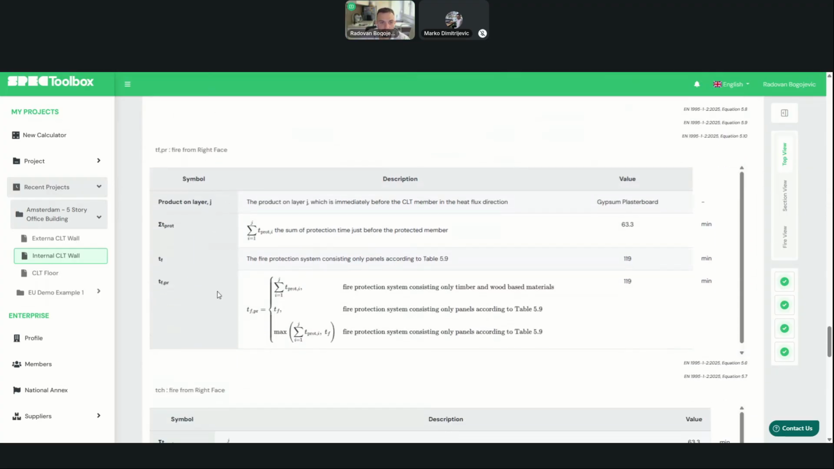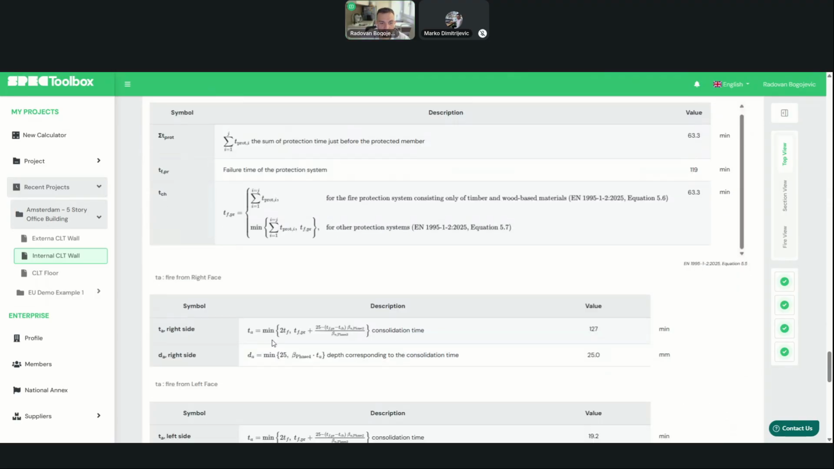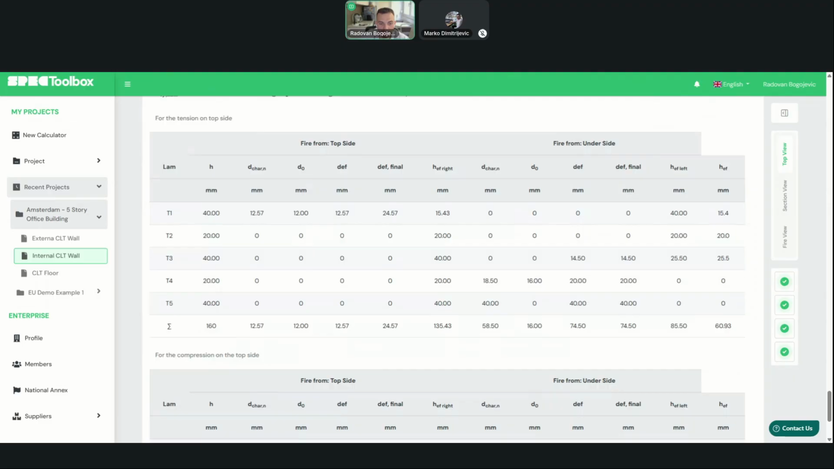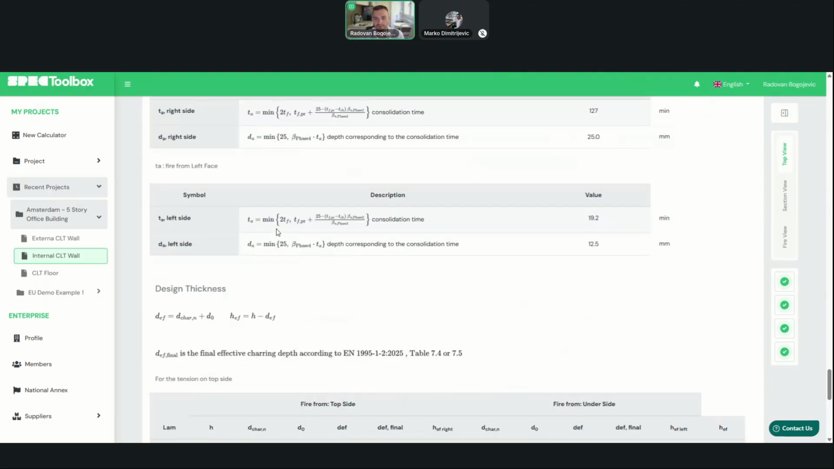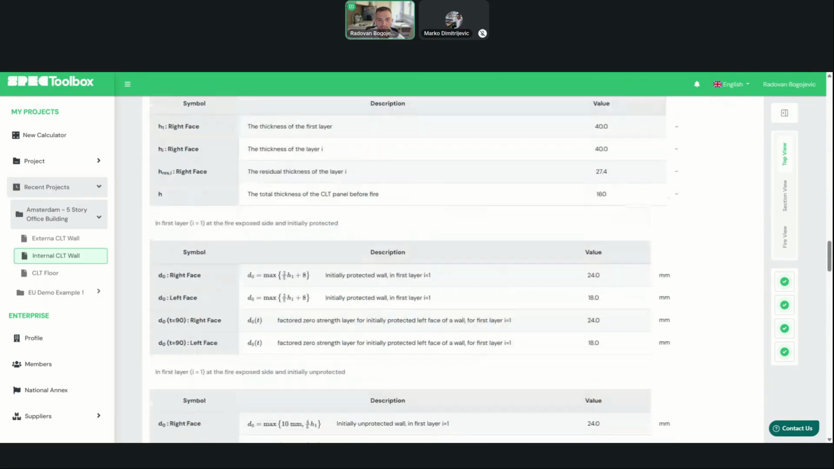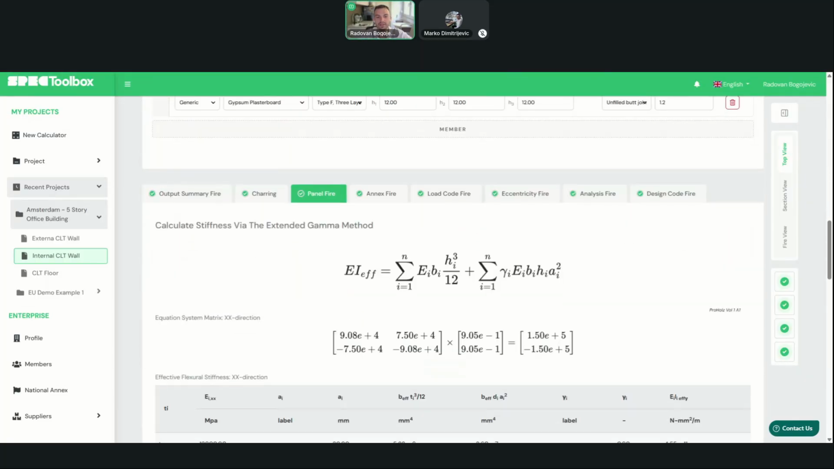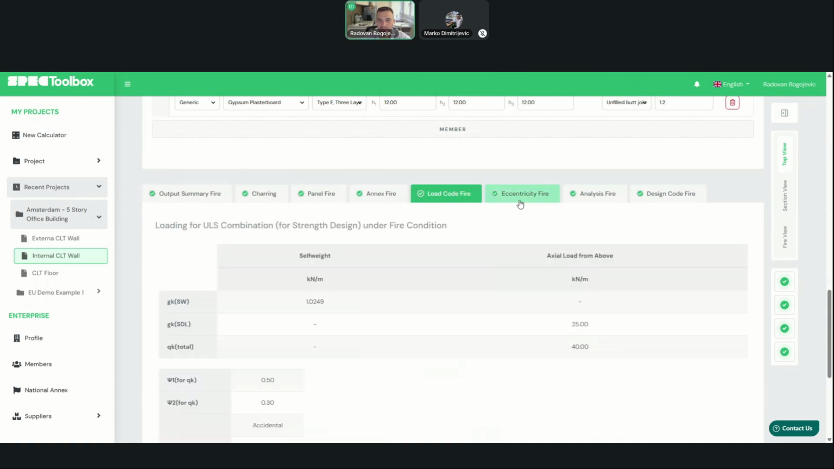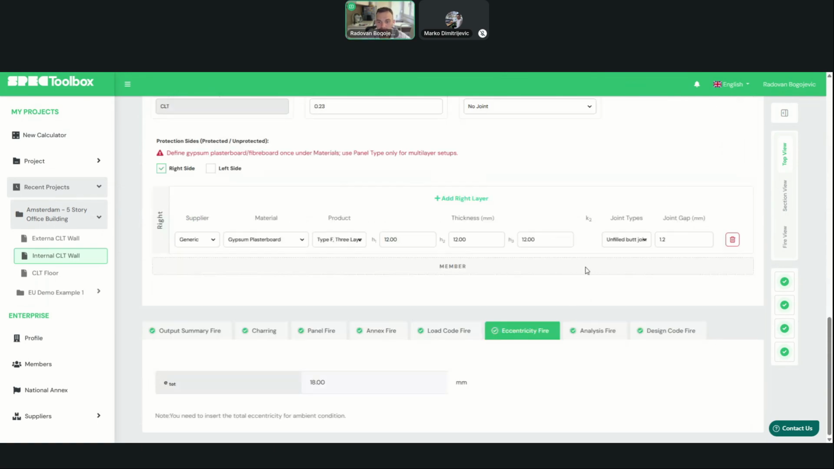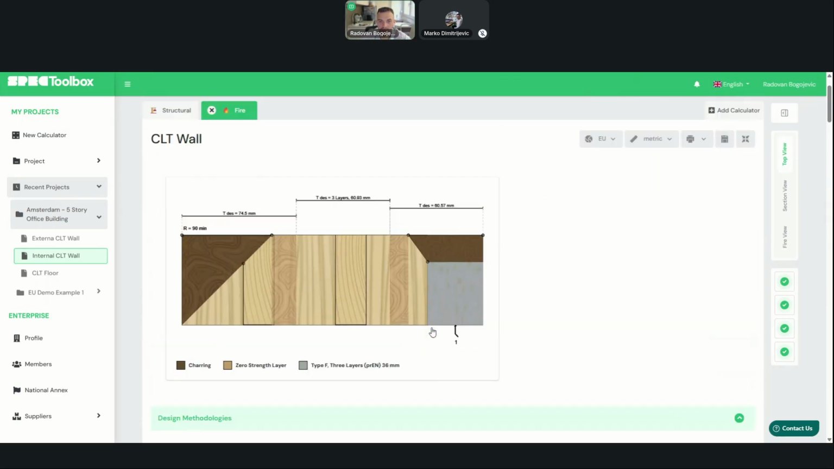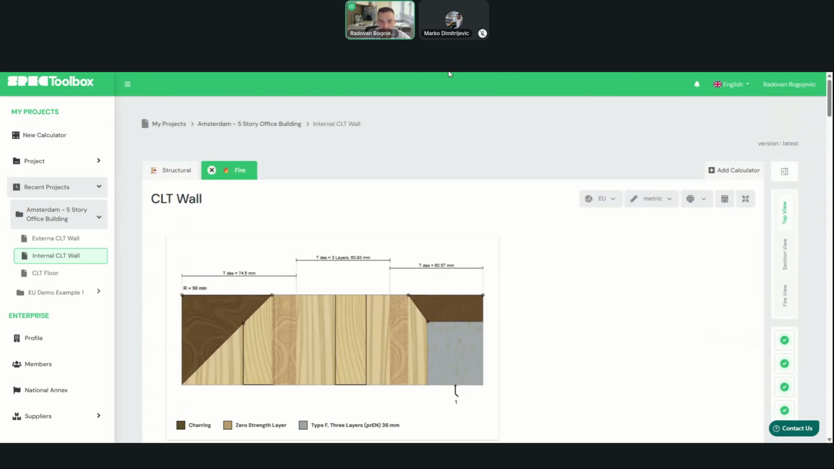Here also, so the fire from the right face, design thickness, what is left for the compression and the tension of the top side, and also we can check the panel in fire, also the annexes, the load code, also the eccentricity, the analysis in fire, and finally the calculation of the bending, axial, and the slenderness. So that's it from the examples from our app.